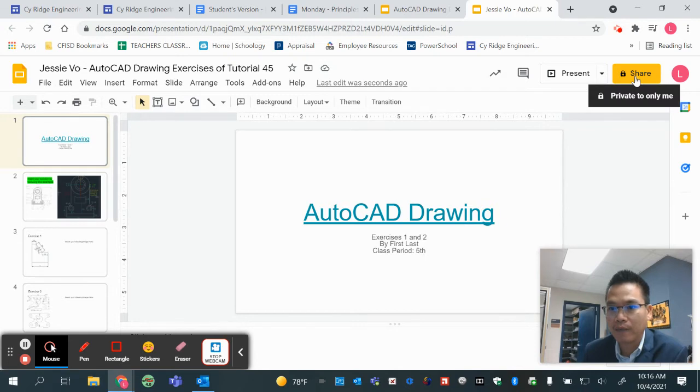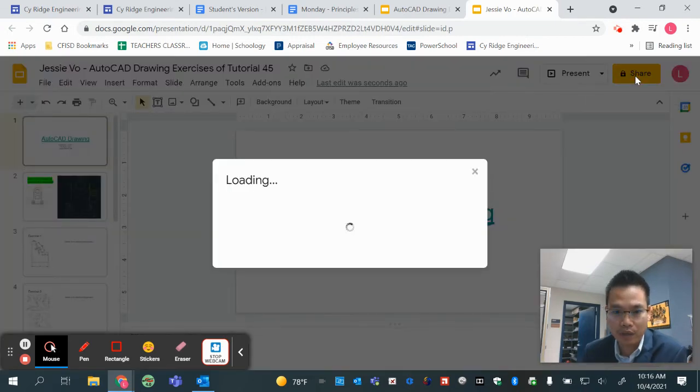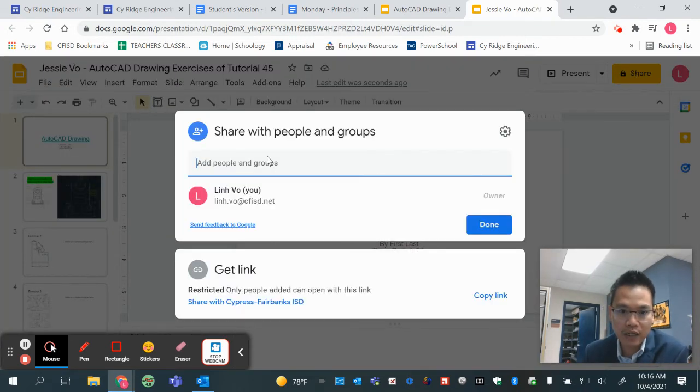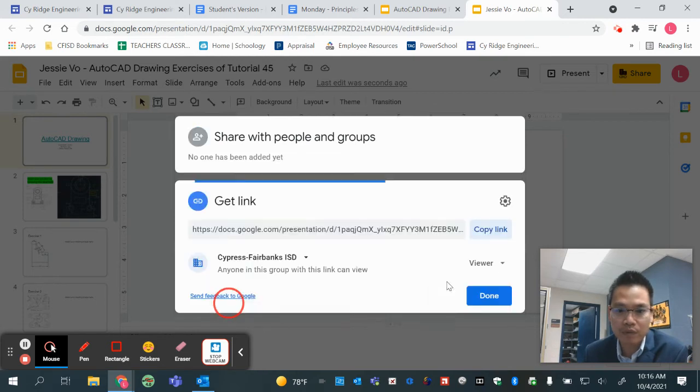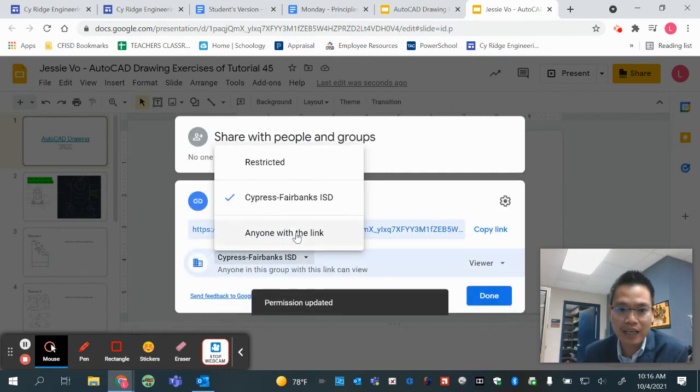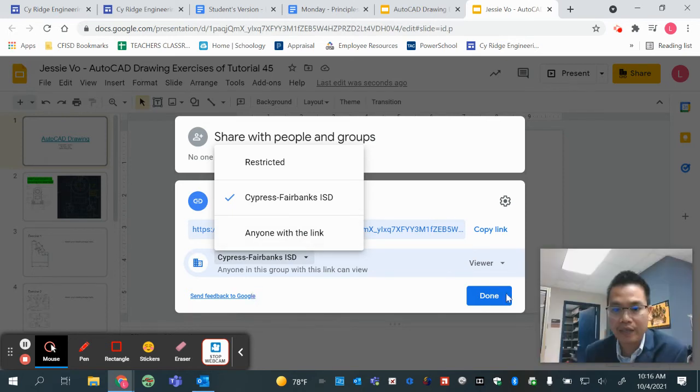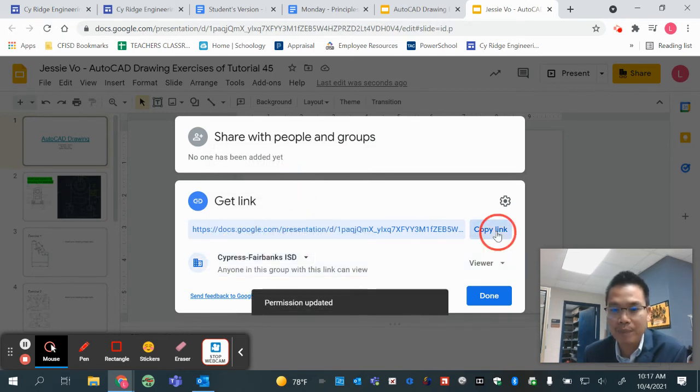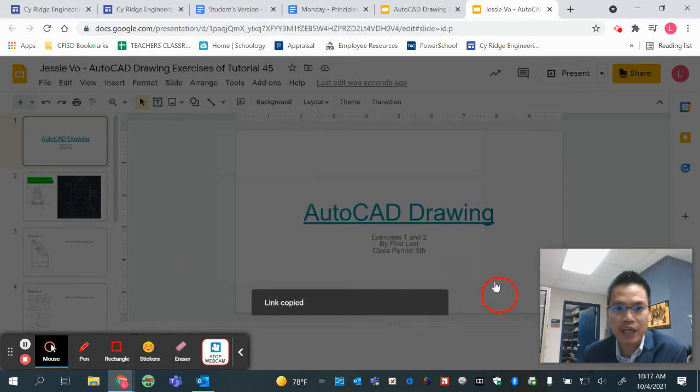And then you want to share this with me. So you want to get the link that you want to share. Make sure that link is set to Cypress Fairbanks or anyone with the link, one of those two options being selected. Then you're going to copy the link, and you hit done.